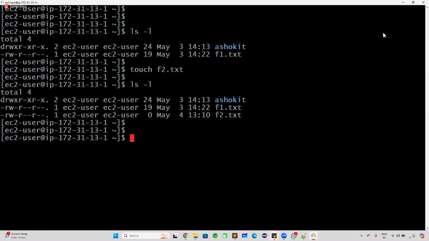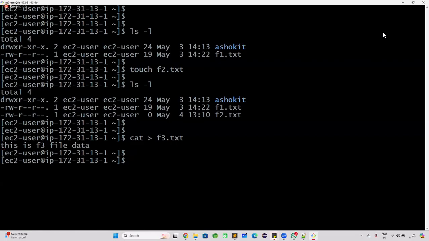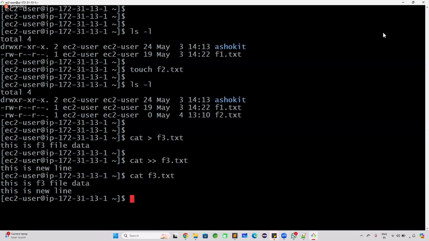For example, if I want to create a file with data, then we can use the cat command. cat > f3.txt. We can write the data to the file. This is f3 file data. Something like this. Ctrl+D to close that file. I want to append data to the existing file, then cat >> f3.txt. I can add the new line. This is new line. Then Ctrl+D. Then cat f3.txt prints the data available in the file.